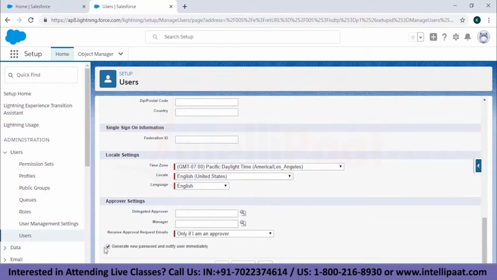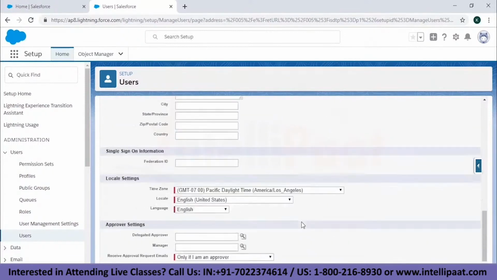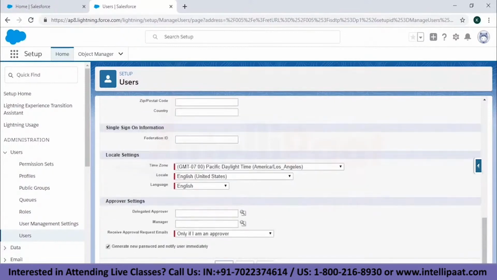So this last checkbox that we have over here that I just highlighted, this is generate new password and notify user immediately. If you uncheck this checkbox, what will happen is that whenever a new password is set, the user won't be notified or an email won't be sent. But if you want the user to know every time the password is changed, you can go ahead and click on this checkbox. Now we're done with creating a user. Let's go and click on save.